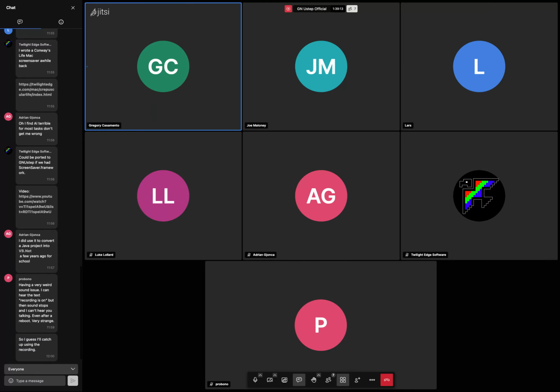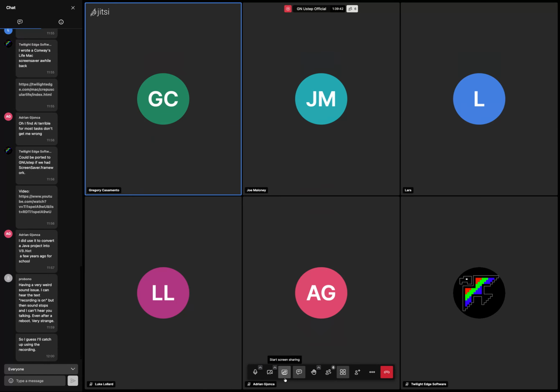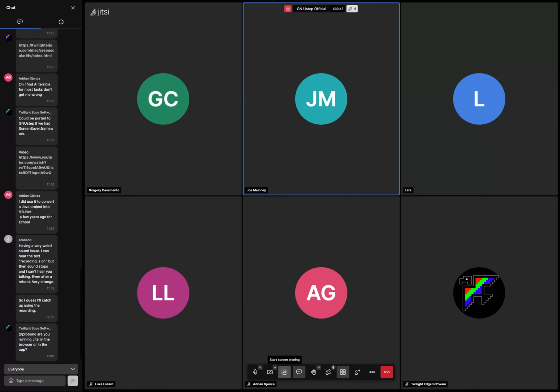Unfortunately, I personally have been tied up in work and school over the last several weeks, so I haven't been able to work on GNUstep as much as I would have liked to. I guess I could show you guys the changes I've made in Gorm lately.